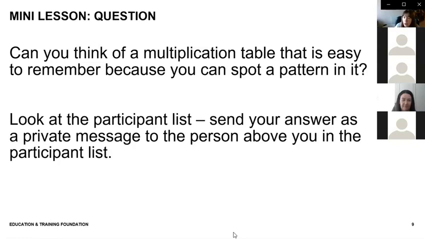So there's a little icon just before you share a screen, a checkbox that you need to check to allow that.